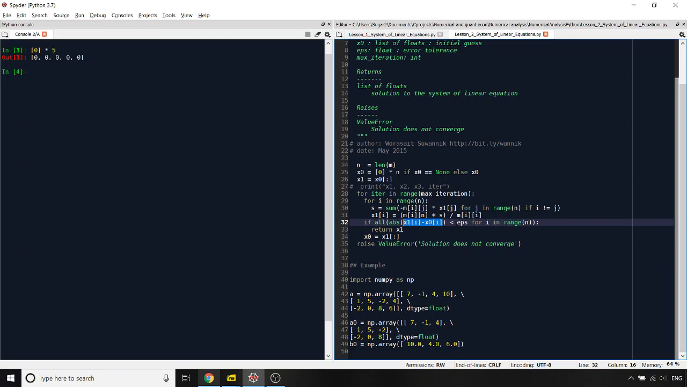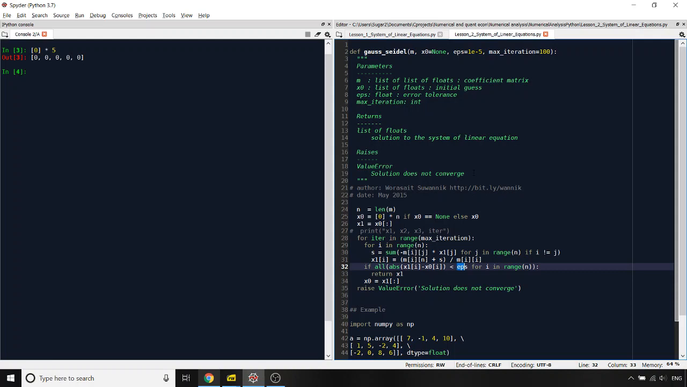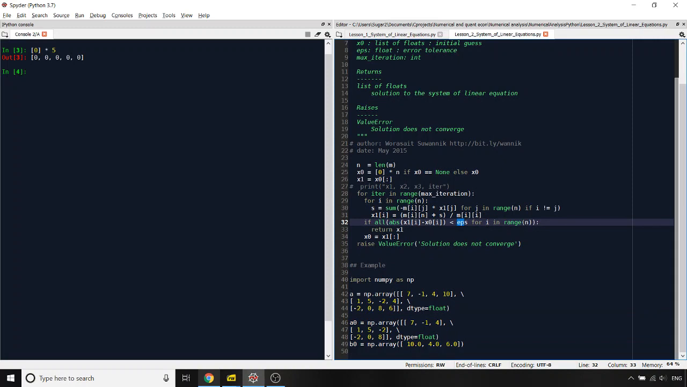If this difference for each i, where i is the row number, between two iterations, the initial value and the current one, is less than epsilon, here 10 to the minus 5, and for each row we compare these two values, and if all of them are within this limit, then we will stop the loop and give x1 as the solution, because it's so close to the initial value.